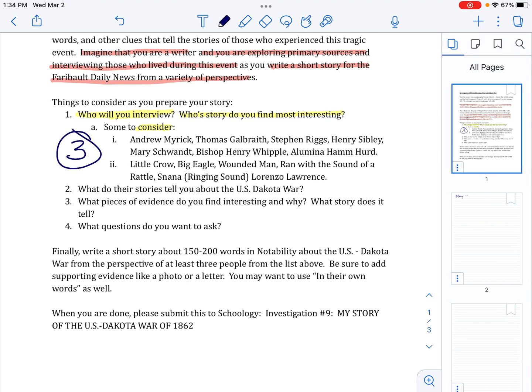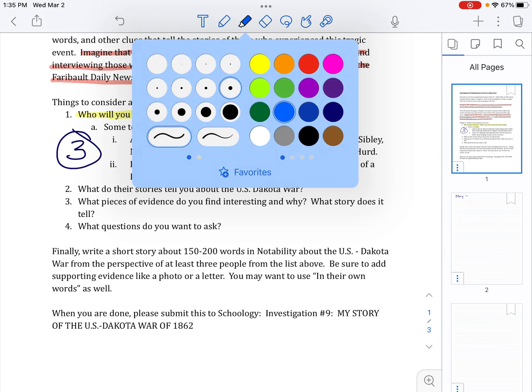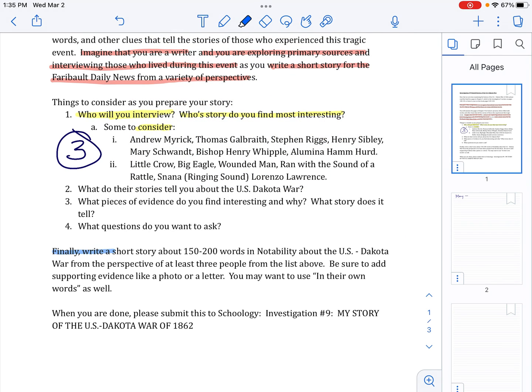And then imagine that you are writing for the Faribault Daily News and you are telling the story as these individuals saw it. Now, of course, you're going to have to embellish a little bit, right? If you ask an interview question, you're going to have to imagine that they're responding back to you. So you get to be a little bit more creative as you're writing this story. But when you write this short paragraph, this short story, it should be somewhere between 150 words to 200. That's not a big deal. Okay, I know some of you just went, oh, that's not a lot. Okay, that's not a big deal.